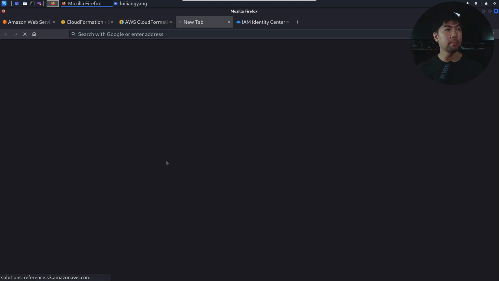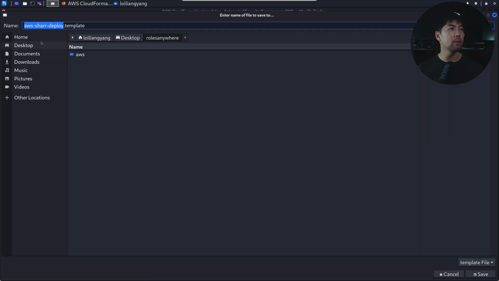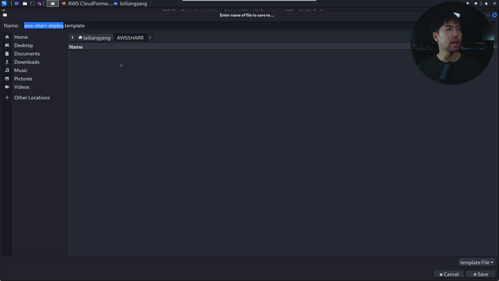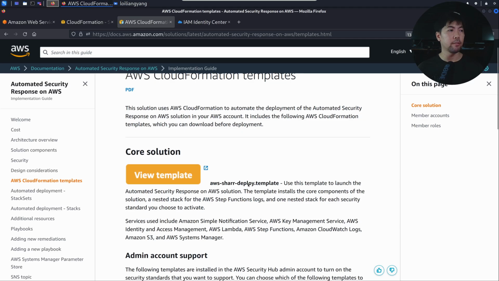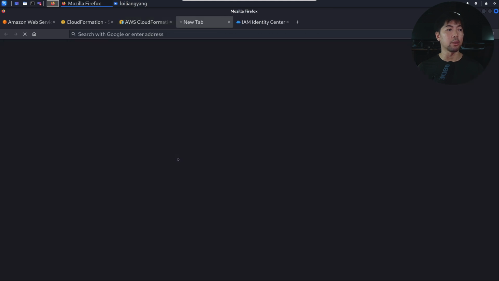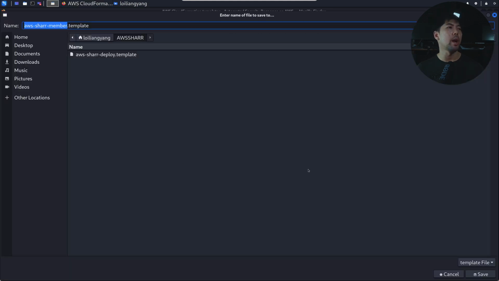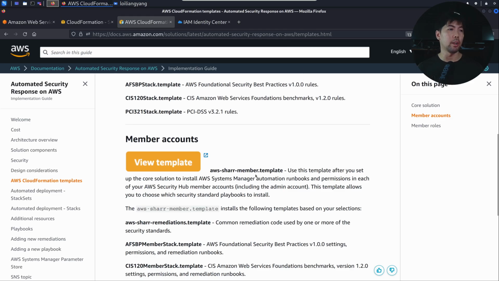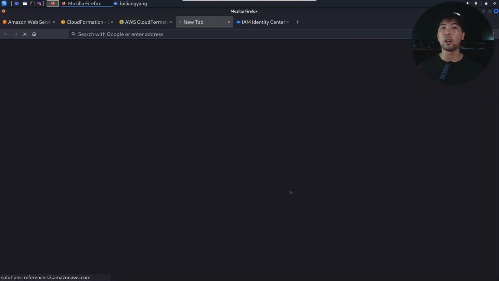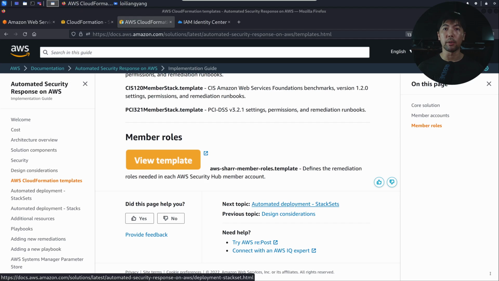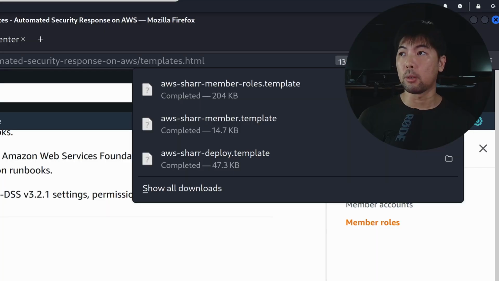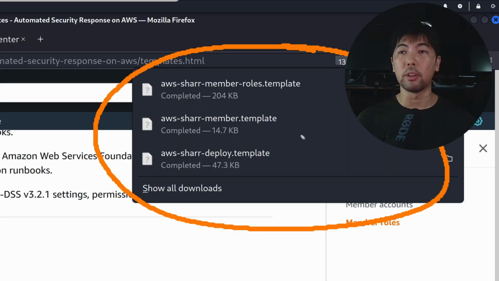So click View Template, and this will open up the template file. So what we'll do now is go over to Documents, all right, go over to Loy Liang Yang, AWS SHARR, go ahead and click Save. Likewise, do the same for the other 2. All right, so let's go ahead and click on our member accounts. And we'll now once again save this over into the directory, and finally on member roles. So let's go ahead and save that over. Okay, that's it, done. So you can see right here, we have now downloaded all of the 3 files.